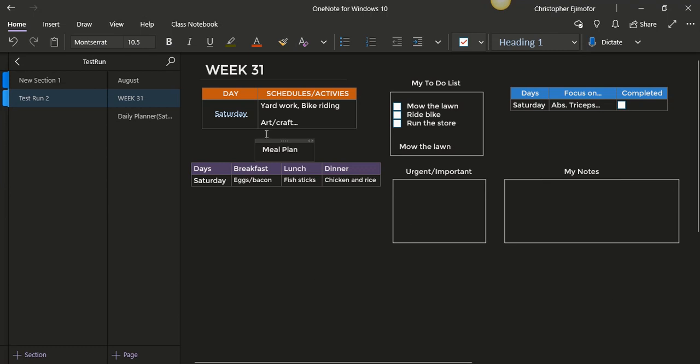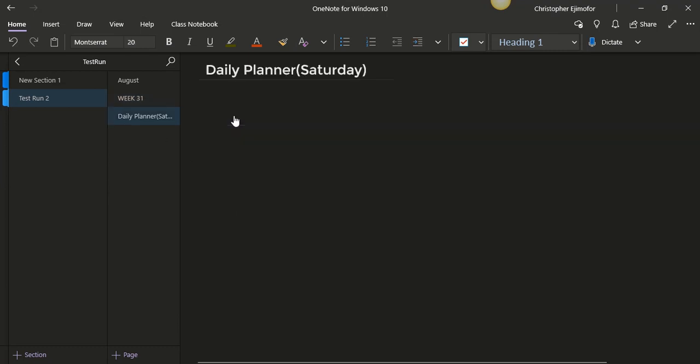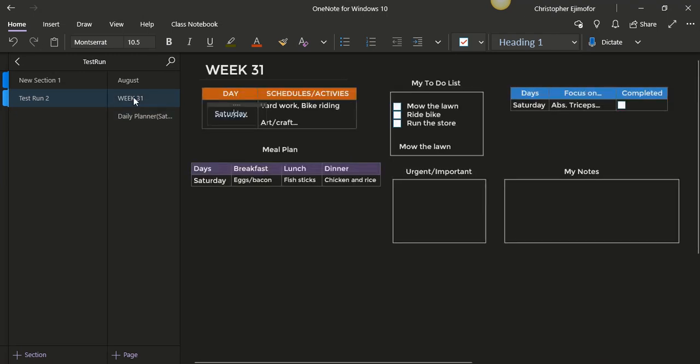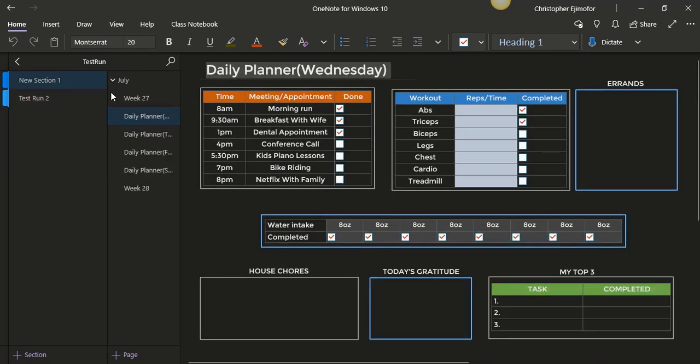Okay, so now to create that daily planner, when you click on this, it will take you to the daily planner. All right, so what we can do here, let's see what we did in this one. So right here you have your time, meetings and appointments. Here you have your workout schedules and stuff. You have your errands and your water intake. So let's do that for this particular section.